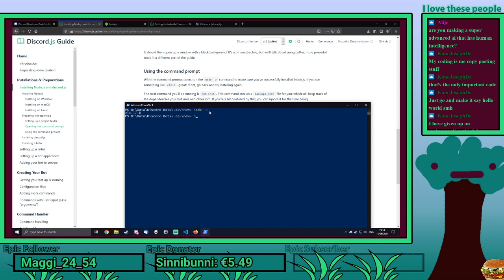And npm is the Node Package Manager. Node is more akin to the actual software, and the package manager we use to install, for example, the Discord interfacing stuff later. You're making a super advanced AI that has human intelligence.